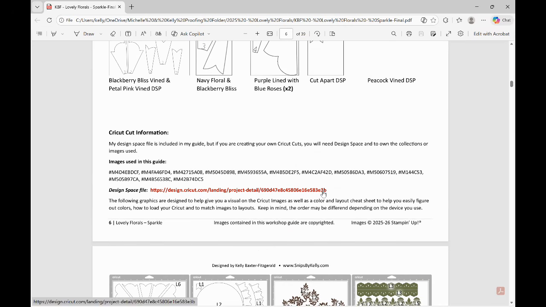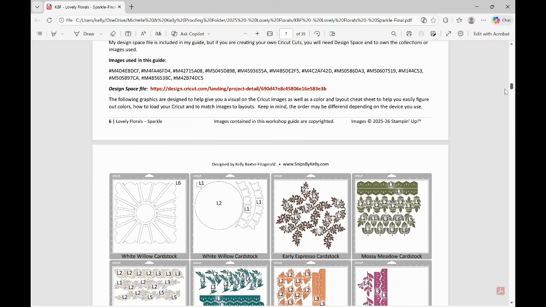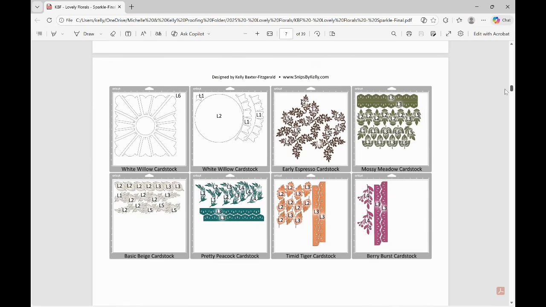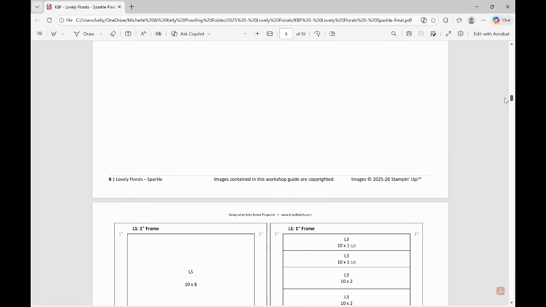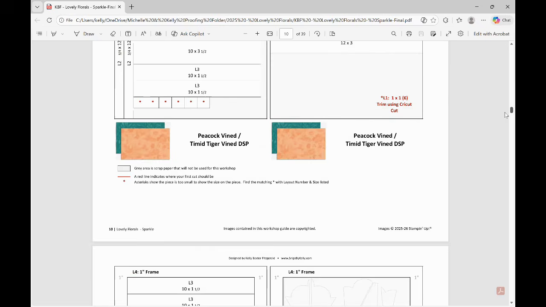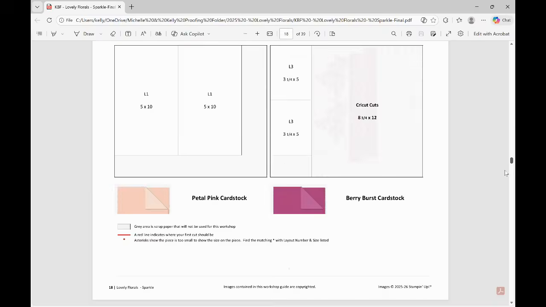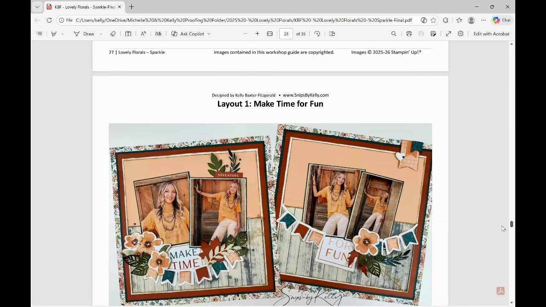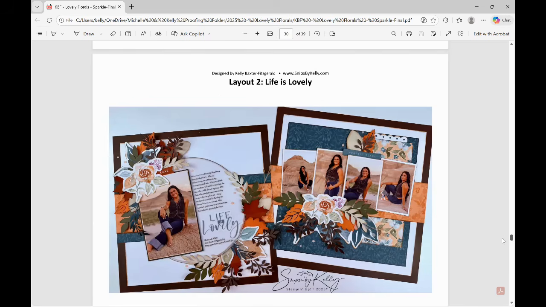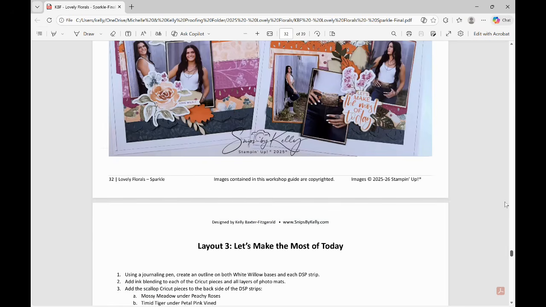And these design space files sometimes take a lot of work. And so it's a great thing to be able to have access to. So when you come down, I show what color each sheet is that gets loaded into the Cricut, but it will also organize that when you click on that design space file. So also in the guide, you see all the measurements, how to cut your paper. And at the very end of how to cut your paper, you see the layouts and the instructions. So once you've cut your Cricut cuts and you've done all the other parts and pieces from your paper, then it'll show you how to put it together.